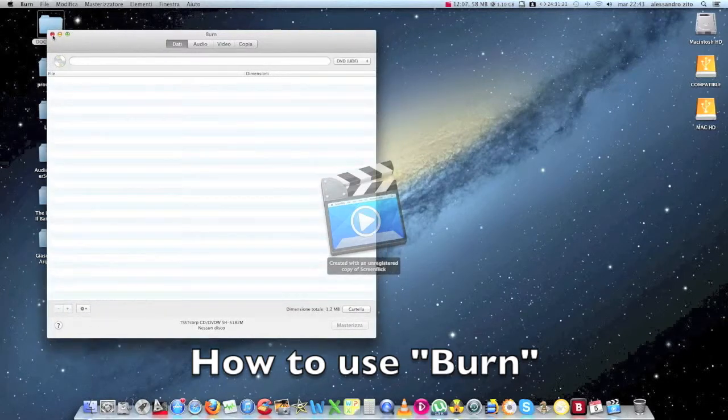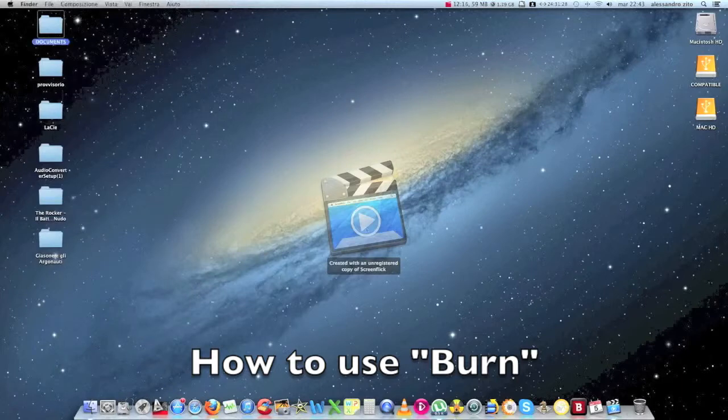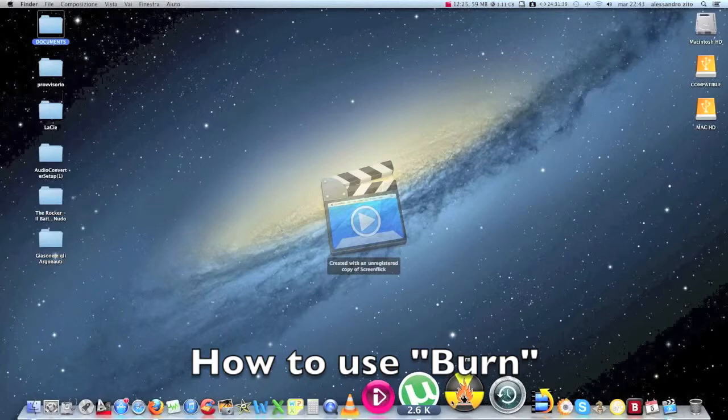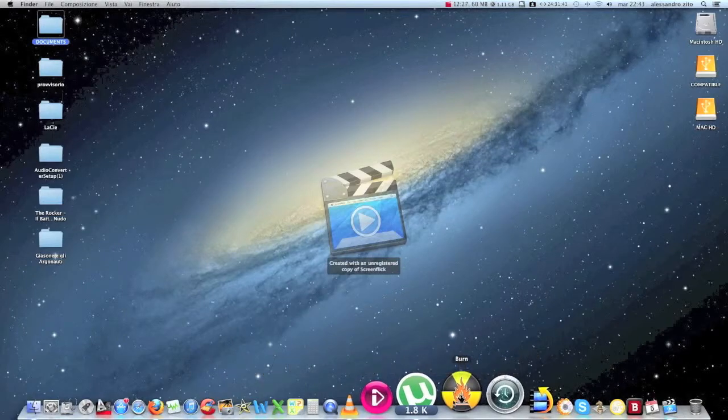As I said, this is a free program. Just write Burn in the Mac App Store or write Download Burn for Mac in any search engine to find plenty of links to download it from. Of course, you can choose the program you wish, but if you want my advice, a simple, intuitive and free application like this has no rivals.